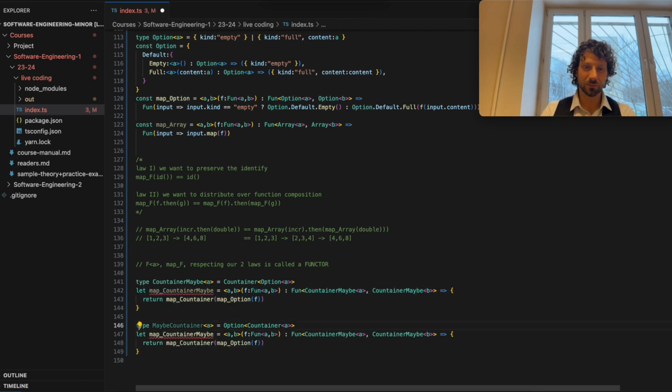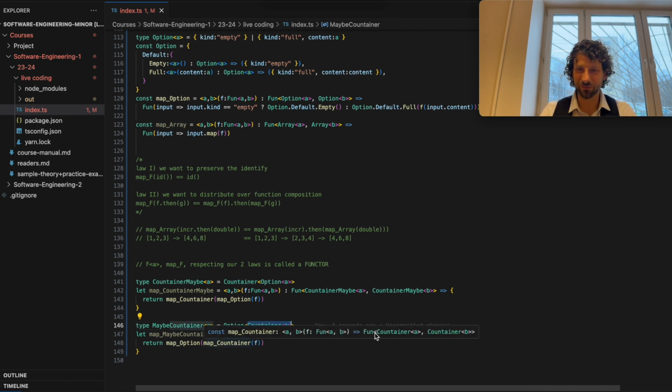Now, let's map a maybe container. Of course, you need to adjust the signature. And, well, what do you know? Just need to apply. But first map container, because the thing that is in contact with the A here is a container of A. So first, this map container of F will give me a function from container of A to container of B. Okay, so this takes F and teaches F how to work with containers.